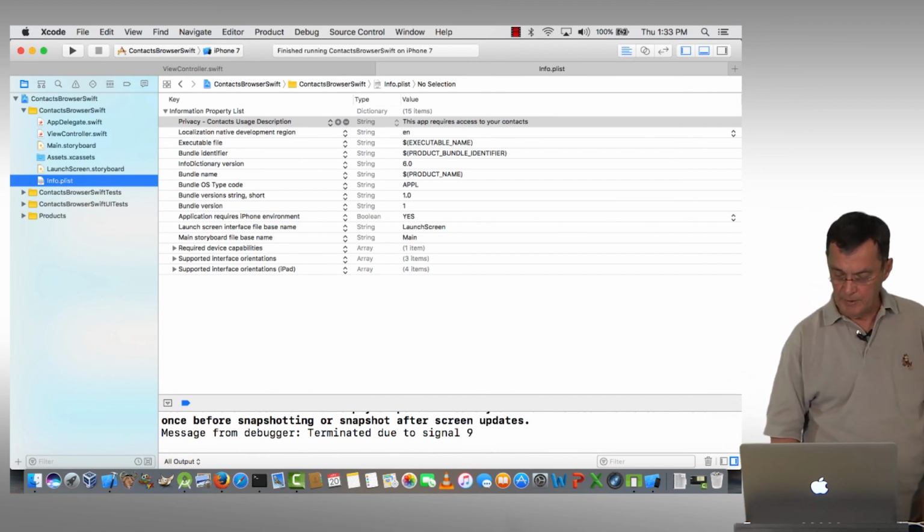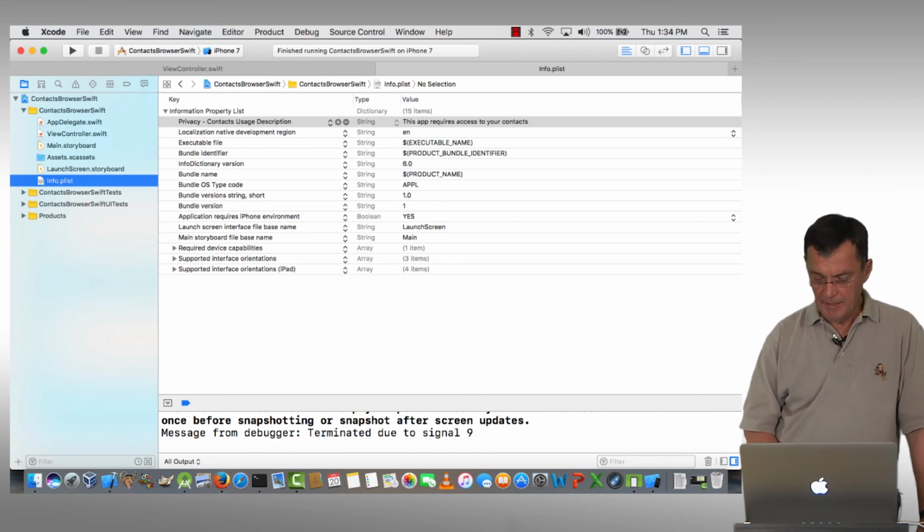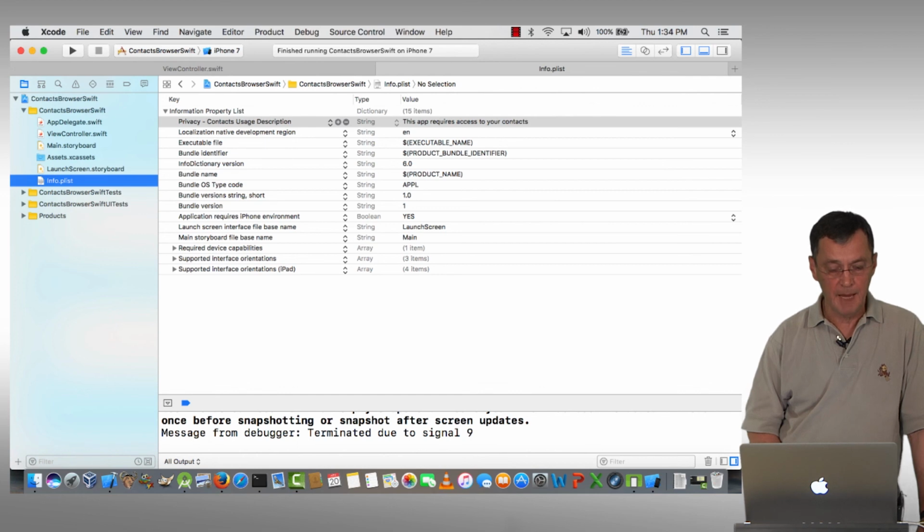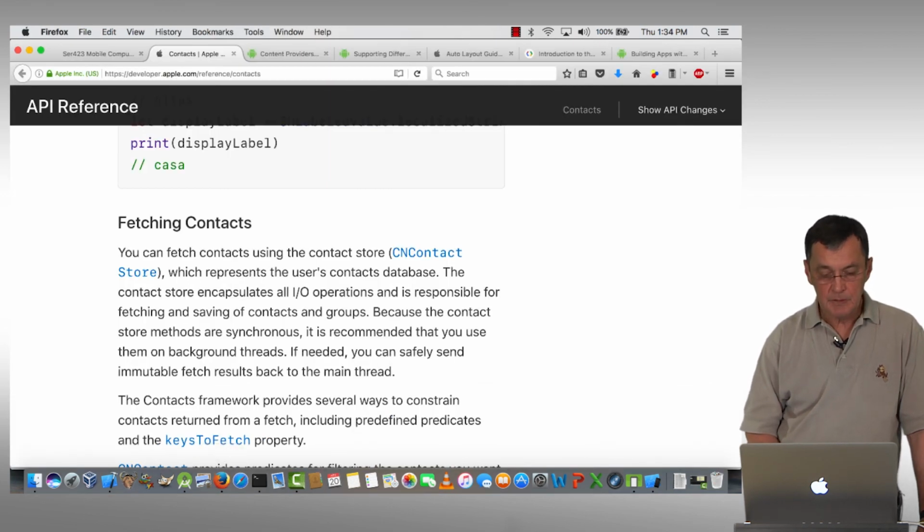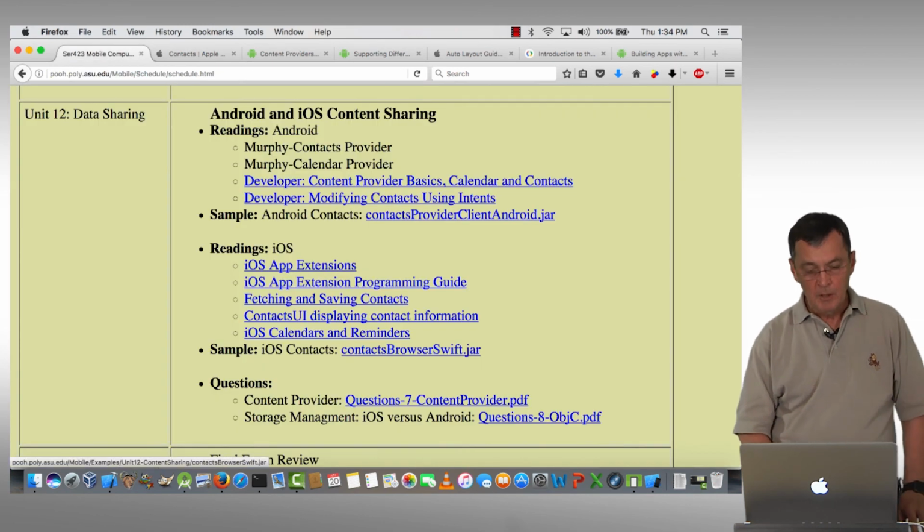I was trying to show you how to do that, but with my mouse on the laptop, I can't uninstall the app. Okay, so let me just go ahead and summarize this section.